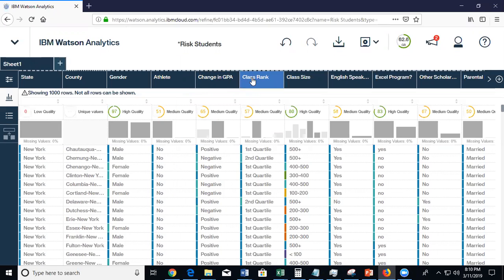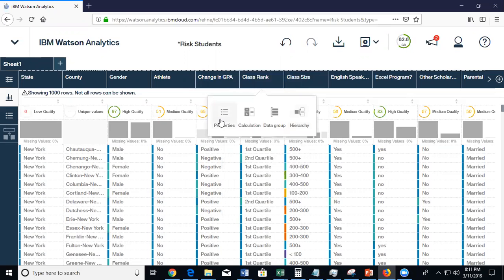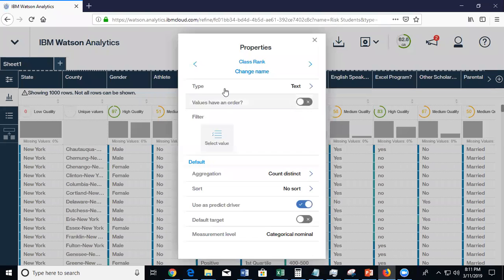In your homework assignment, you are asked to check the properties, right? So for example, here is my variable class rank. This is what I'm going to do here. I'm going to click on this ellipsis here, and I click on the properties. Now it's going to tell me the variable type. In this case, it's text. Do the values have an order? Well, in this case, they're not.